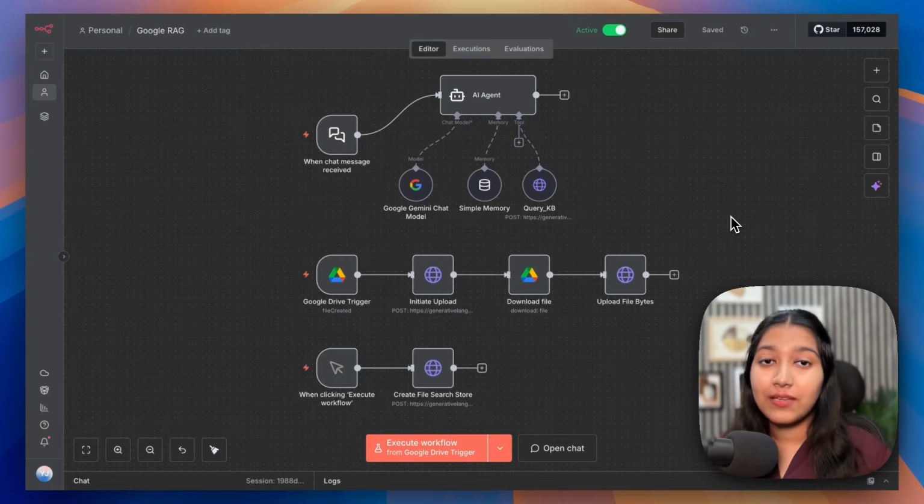But yes, before that, let me cover something which is extremely important when it comes to n8n. So a lot of you have been messaging me on LinkedIn and you're asking me, how can you self-host n8n?